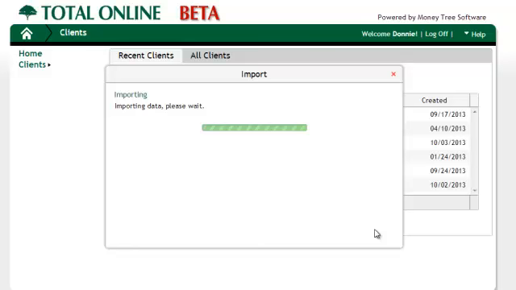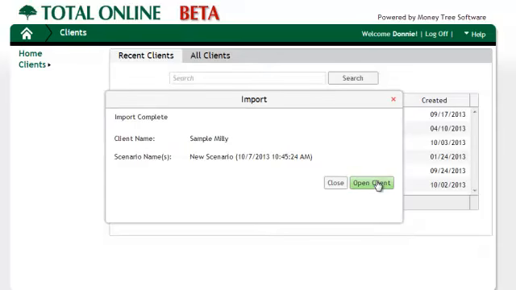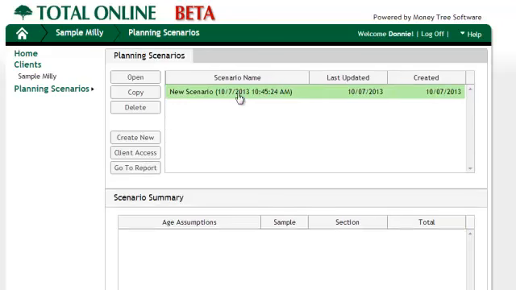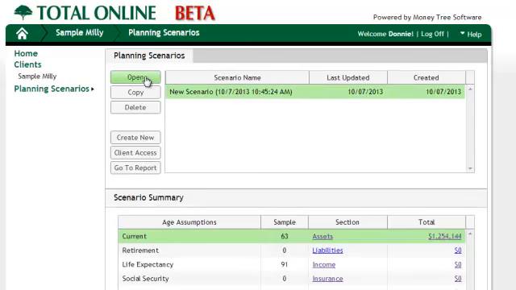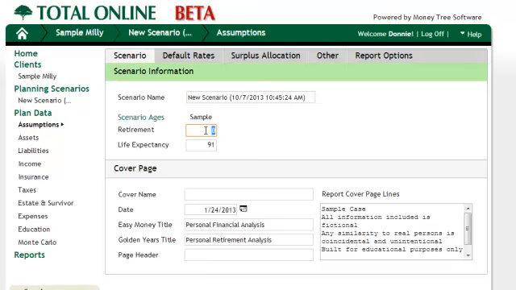And then the system is going to import. After a little while, it gives us the chance to open the client or to close, which would then give us the chance to import another client, but we're just working on Millie right now, so we're going to open that, open the default scenario that was created. This is going to have all of the assets that were just imported.